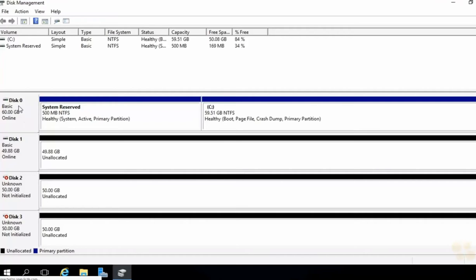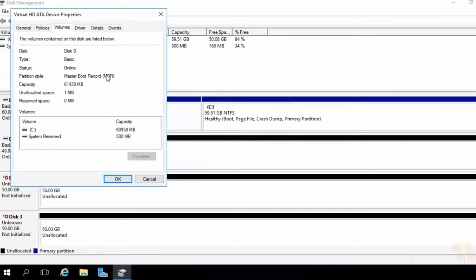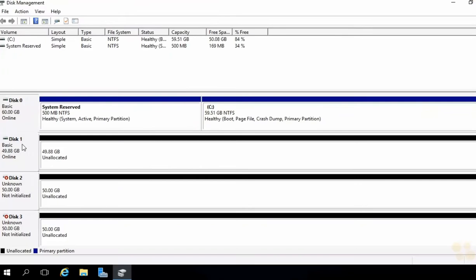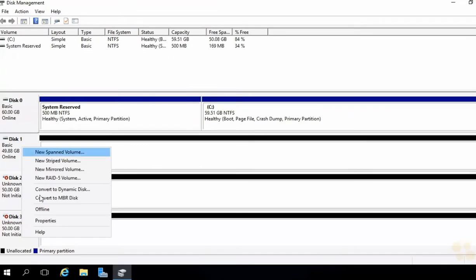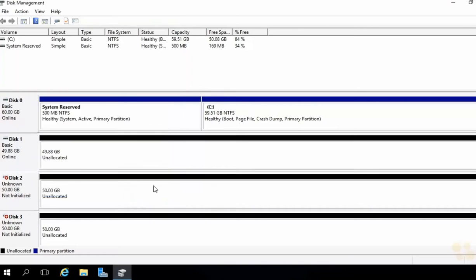And if you want to see the partition style, you can just right-click, head into Properties, and go over to Volumes. See, we've got Master Boot Record here as our partition style. And if we choose the disk that we just brought online and initialized, we should see this is GPT. There it is, GUID partition table. Cool. So this first disk, we're going to target user data.